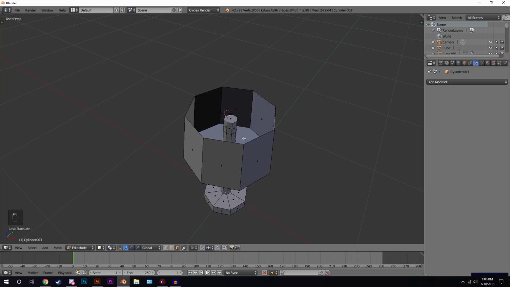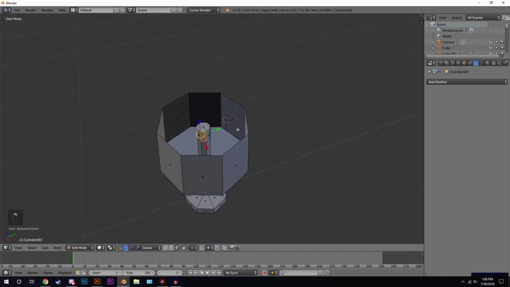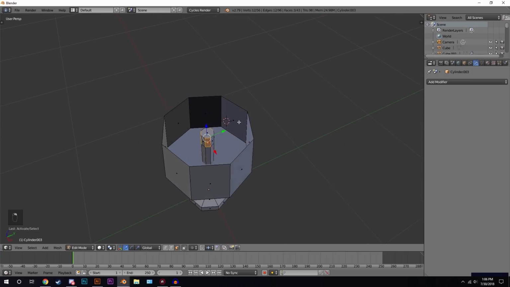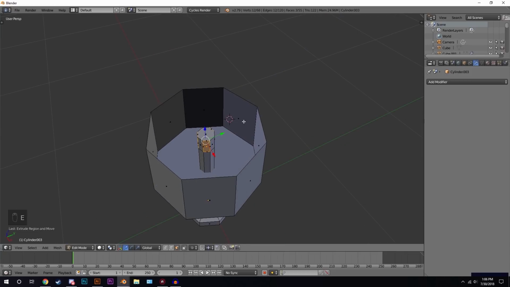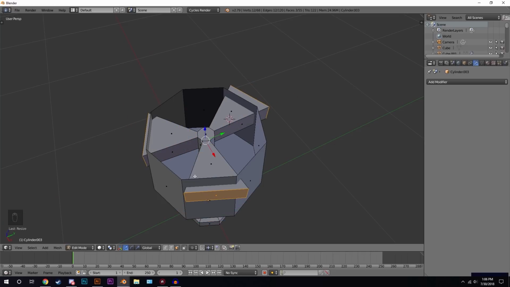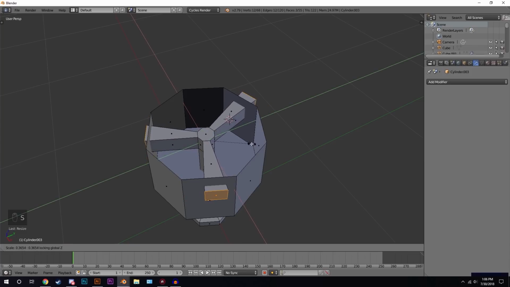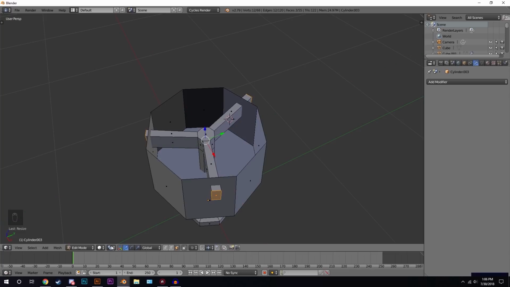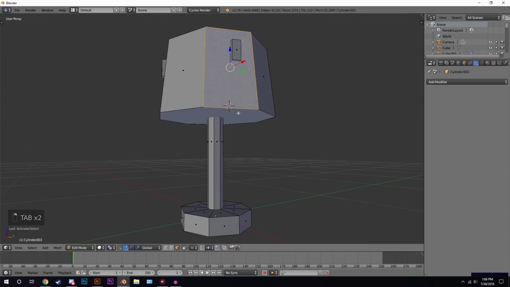Then go into face select mode, right click on every other face right here. Then press E to extrude, right click, S, Shift Z, and scale outwards. Don't worry that it's thick right now, we'll fix that. Set this to individual origins, then press S, Shift Z again, and then scale it inwards. Right there. All right, good. We'll right click on this face underneath here, X, and delete it.